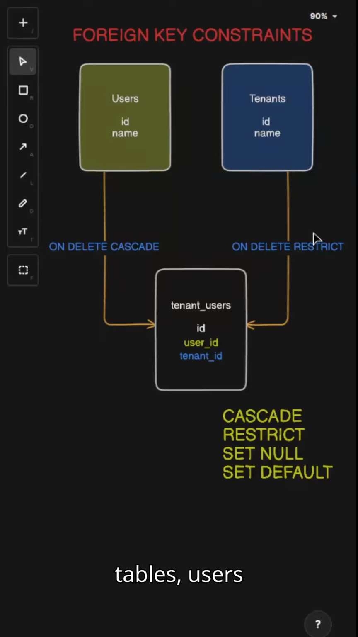We have two tables, users and tenants, both having ID and name columns. Then we have a third table, which is tenant users, which is used to establish a relationship between users and tenants. User ID and tenant ID are foreign keys from the users and tenants tables respectively.